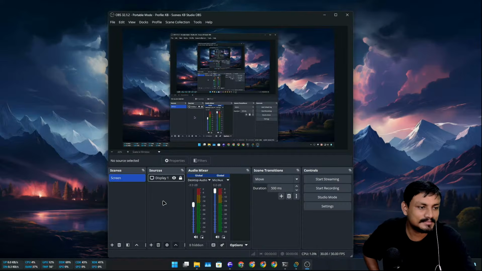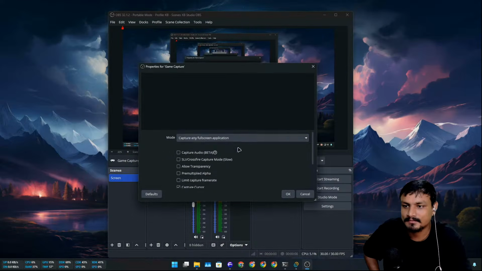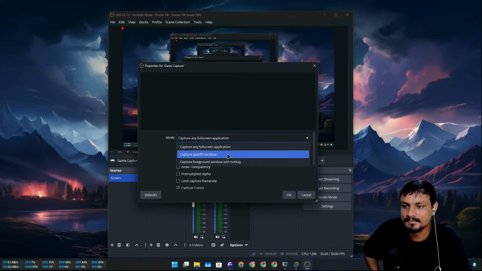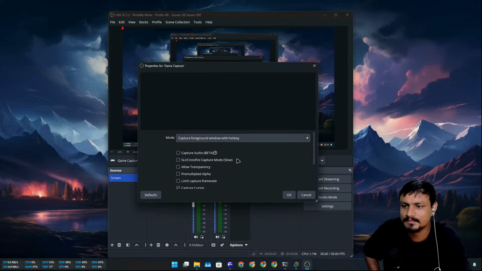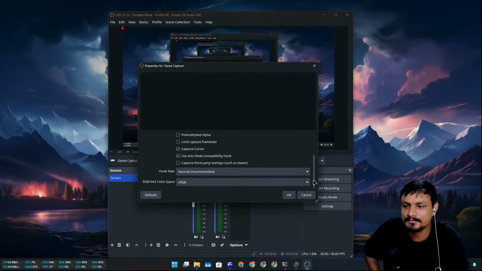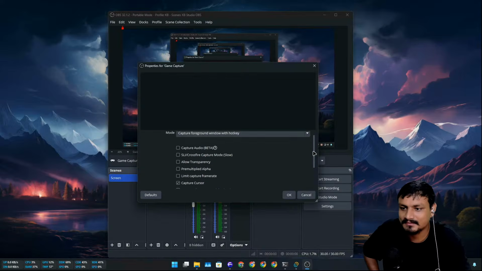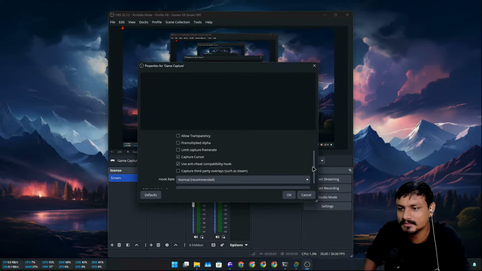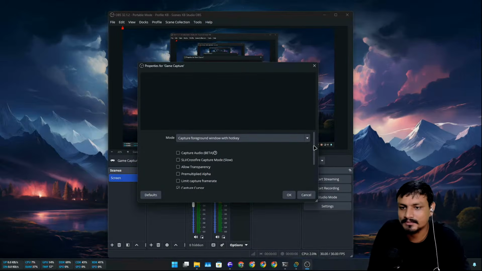Remove display capture and add game capture. Okay, if I add game capture, but I want the... Okay, game capture, specific window, capture window, foreground window with hotkey. No, I want this to capture the desktop too at the same time. Is it possible? I'll have to do some Google Shoogle for that. Right? Google Shoogle Schmoogle.